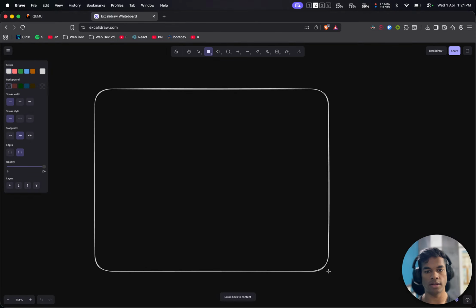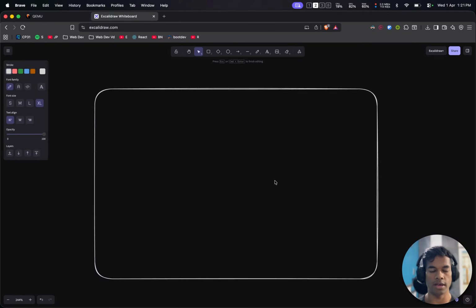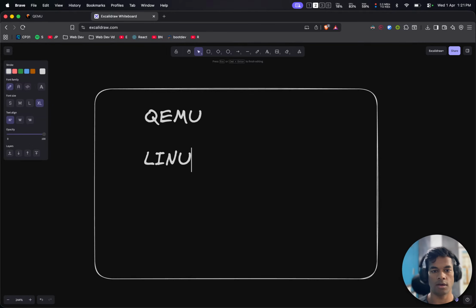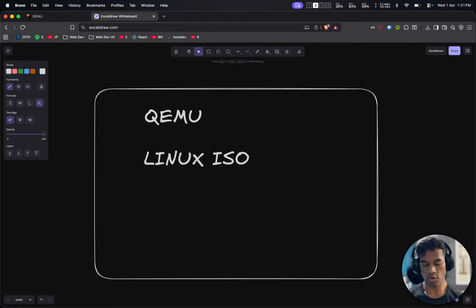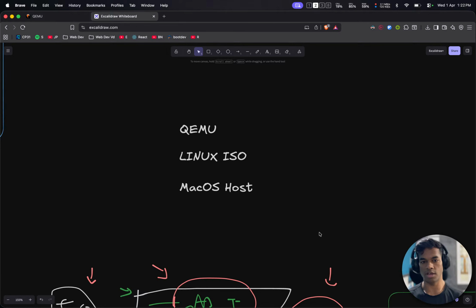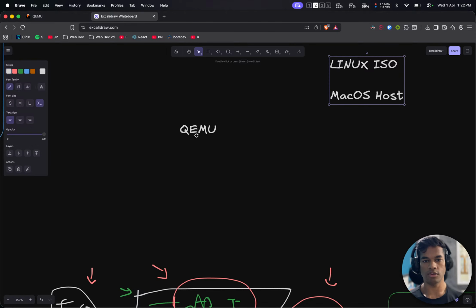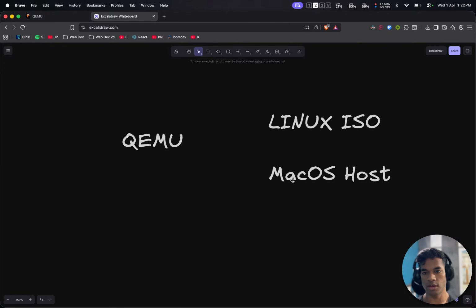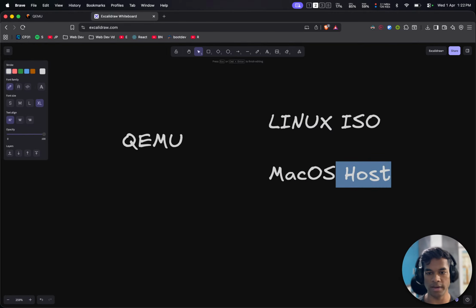Okay, so what are the things that we are going to use? One is QEMU, right? And then there is going to be a Linux ISO, right? And then there is the host operating system, macOS, which is the host. So what are the parts that these things play, and how do they come together to run a Linux system on macOS? Cool. So for macOS host, it is just macOS host, nothing too complicated about this.